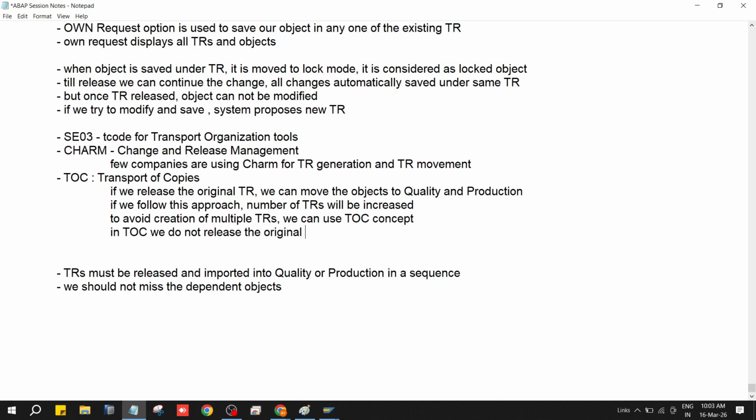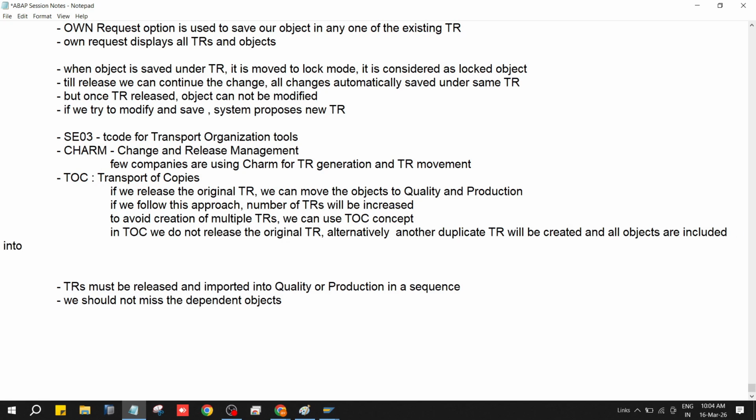Original TR is... alternatively, another duplicate TR will be created and all objects are included into the dummy TR, okay, which is moved to quality one, quality one.